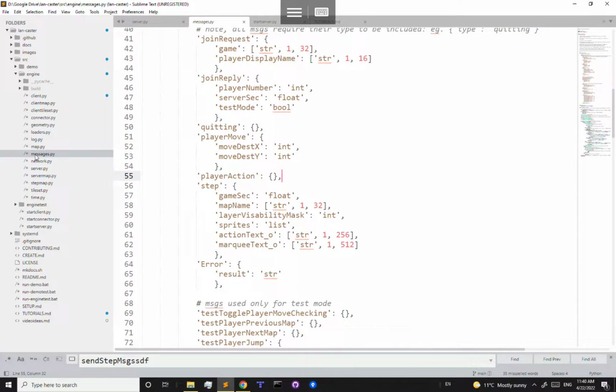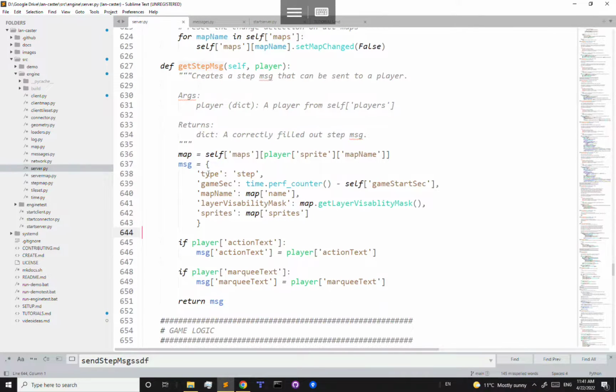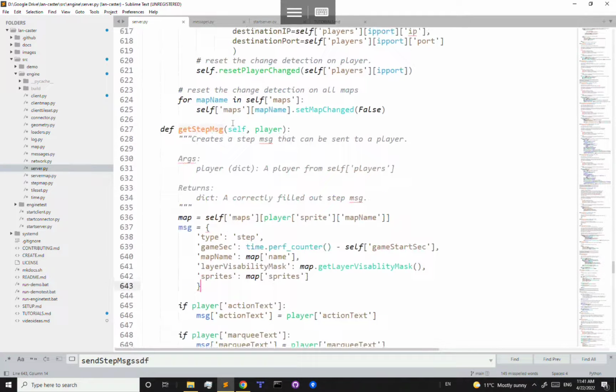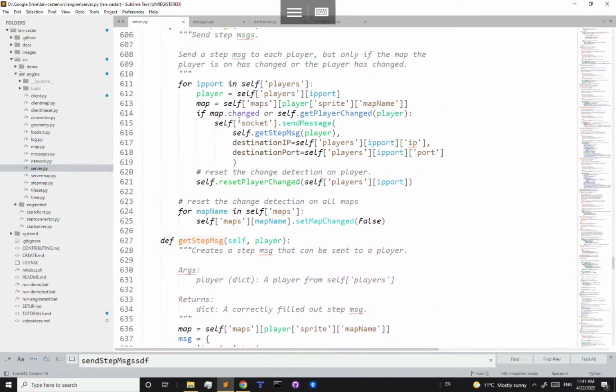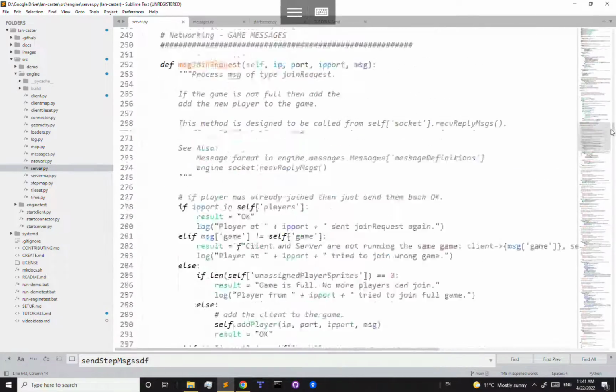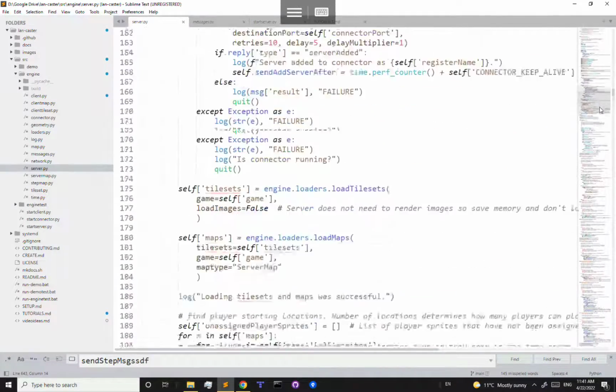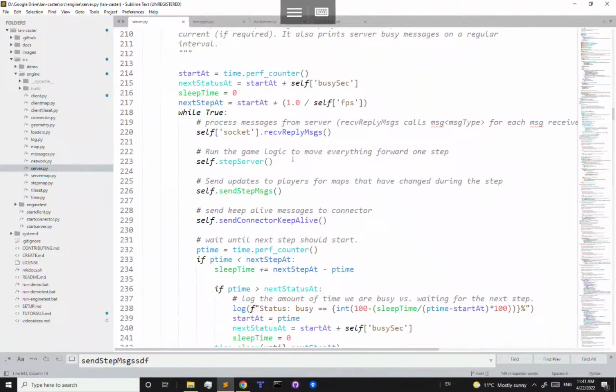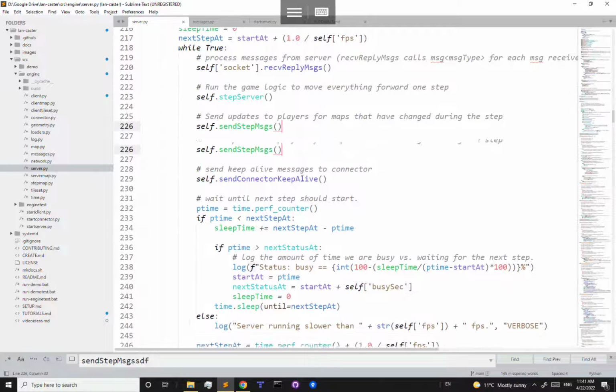So if we go look in messages.py, we'll see this is the definition of a step message and the types it can have. And then we can see that the server is doing that correctly. So that's generating a step message and sending it back to the client. Go back up to the run. So we've processed the network messages, we've taken a step forward, and we sent those updates to the players if they're on a map that's changed.